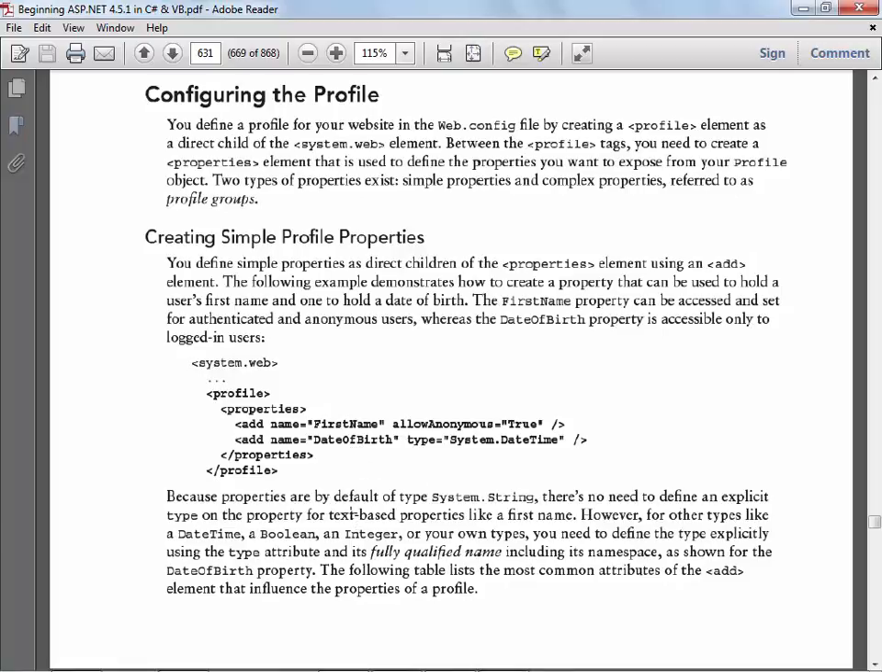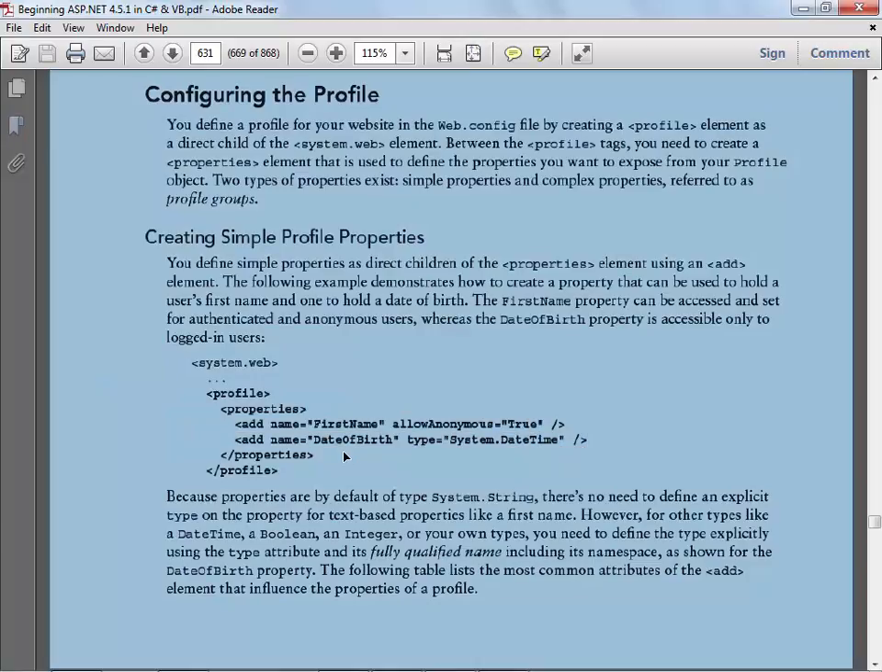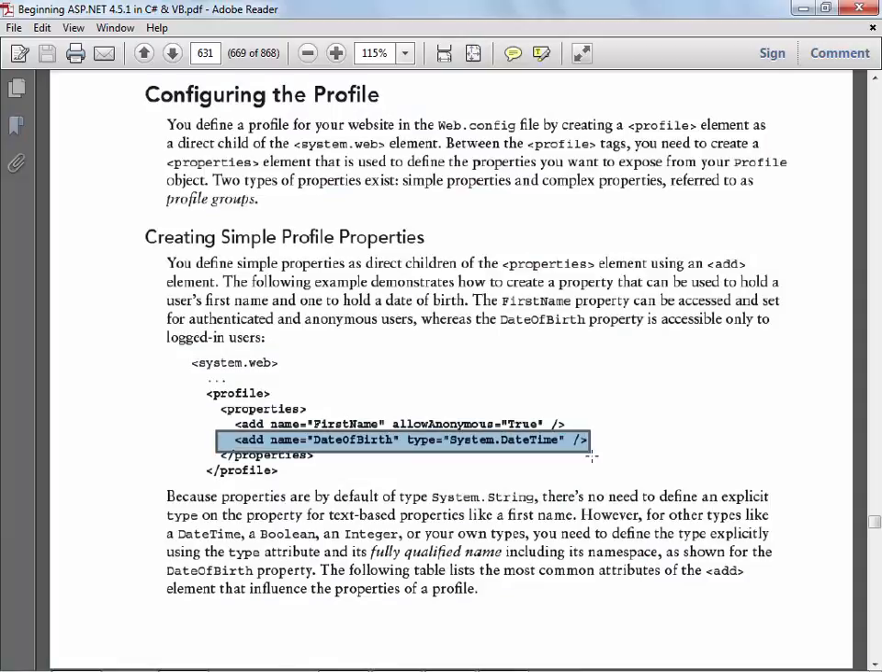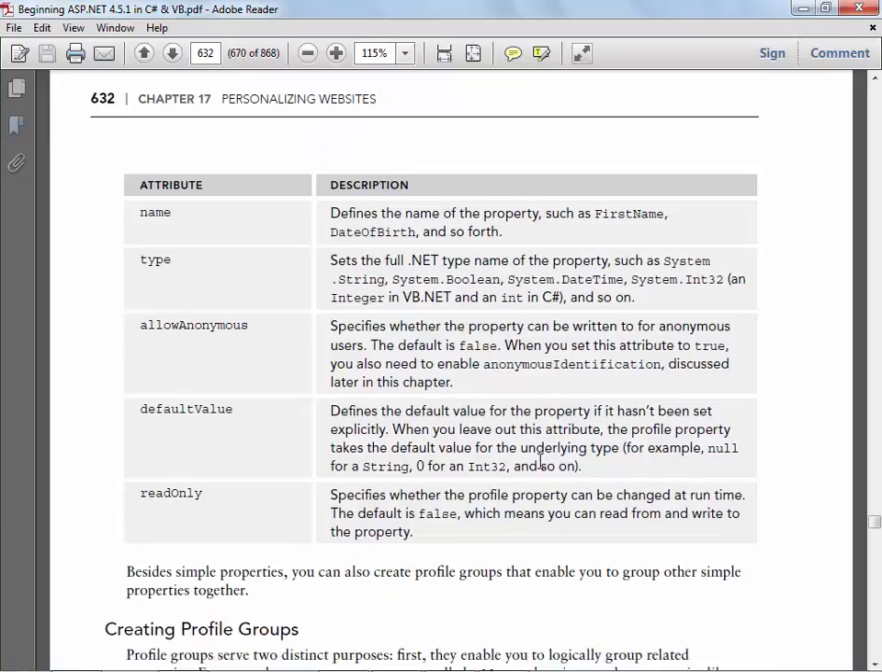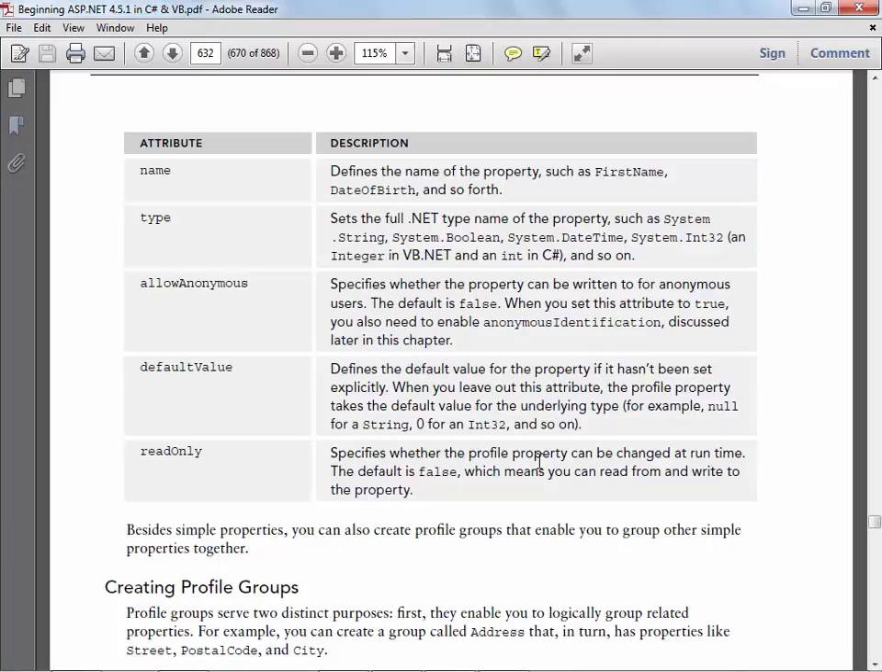Both of these properties are strings. I'm sorry, this property here is a string by default, so you don't have to put in the type because that's the default type. Notice with birth date, though, you do have to put in the type because it's not a default property. All right? So it says here, you need to define the type explicitly using the type attribute for all the non-strings and its fully qualified name, including its namespace, which is what you see right there, system.datetime.